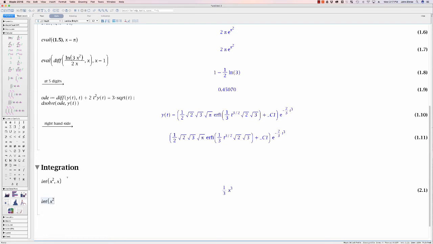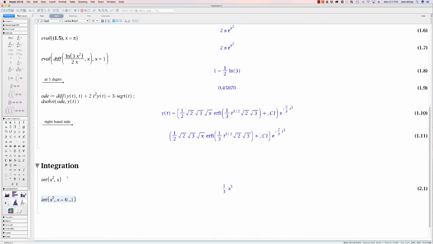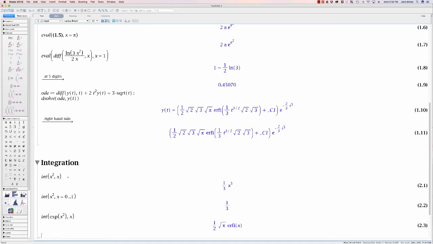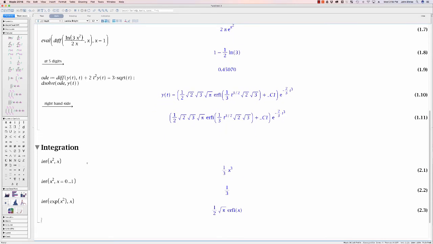Suppose I wanted to create a definite integral. So I want to evaluate x squared between 0 and 1. Well, pretty easy. Let me get a little bit harder. If you recall, this function does not have an antiderivative. So when I ask Maple to take its antiderivative, it will give me an answer which is actually technically correct. It's just in terms of another function that we may or may not know anything about.